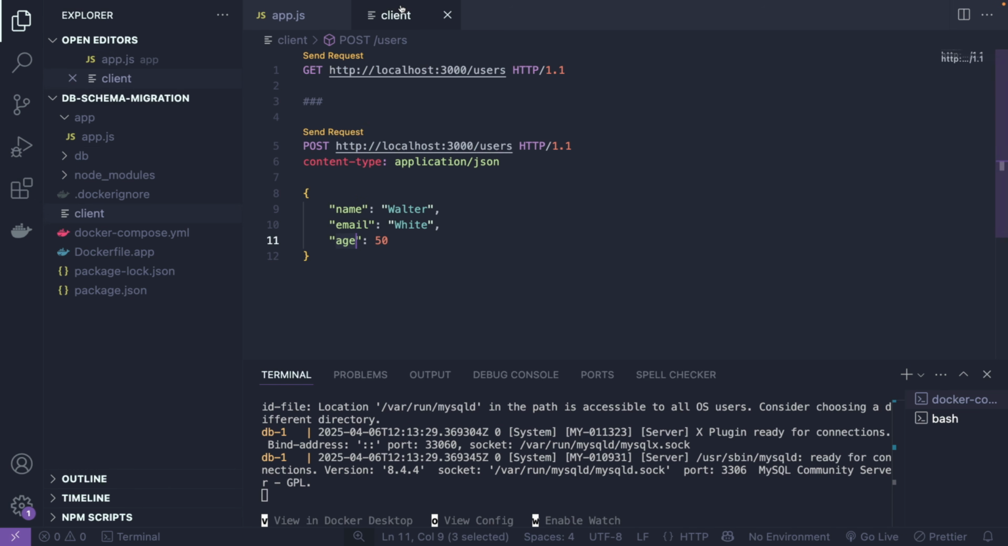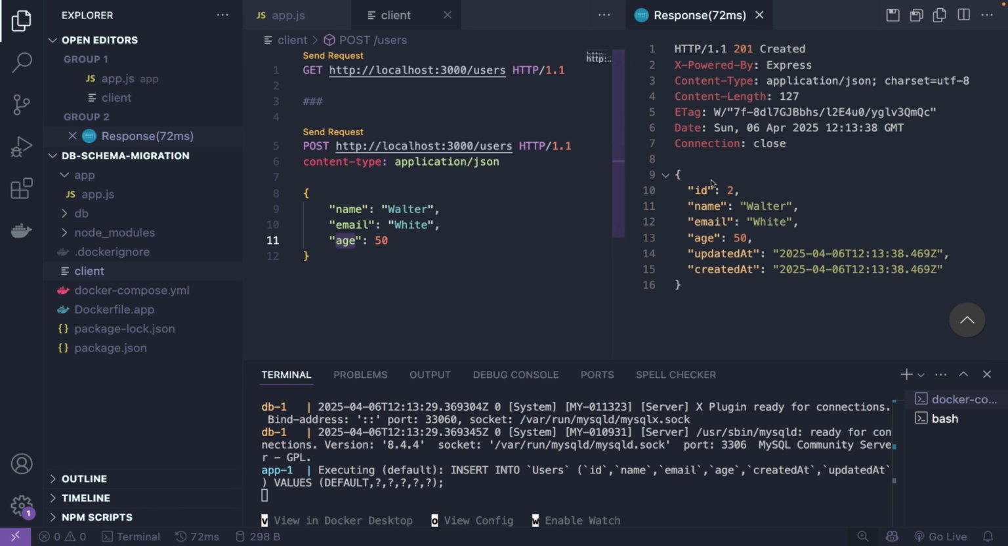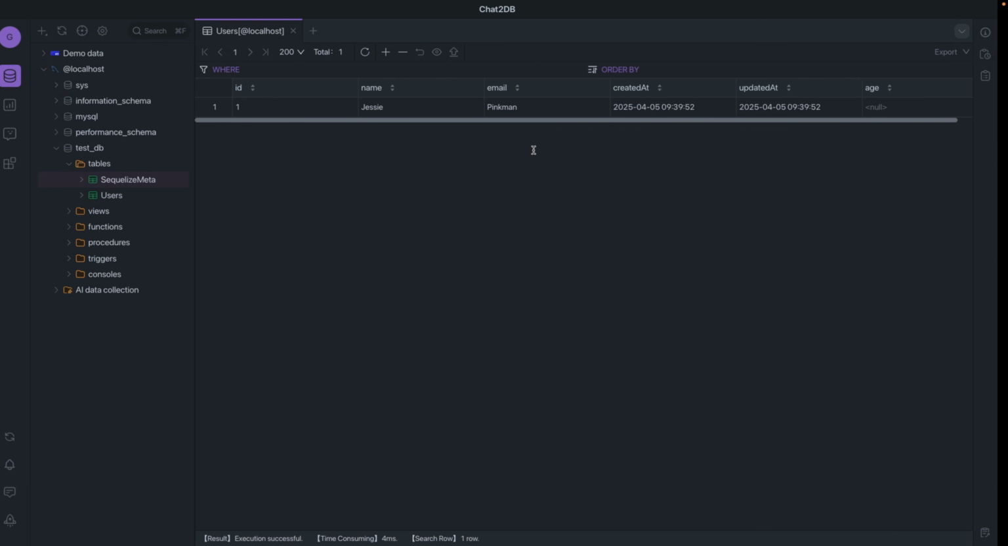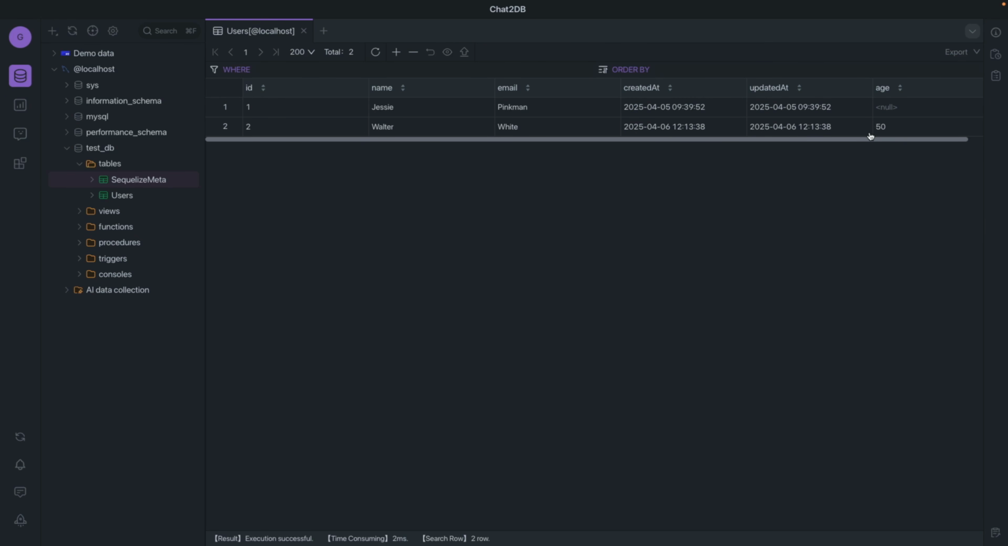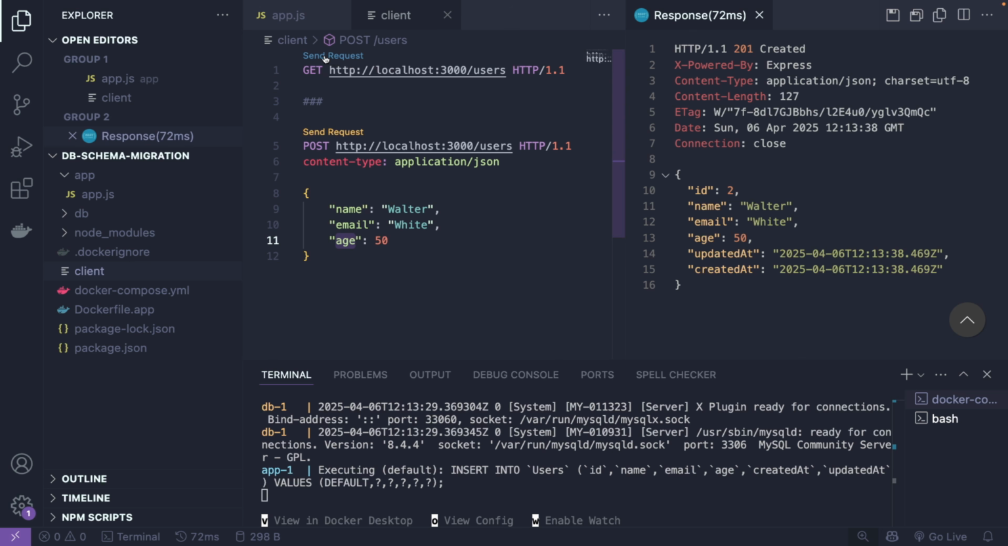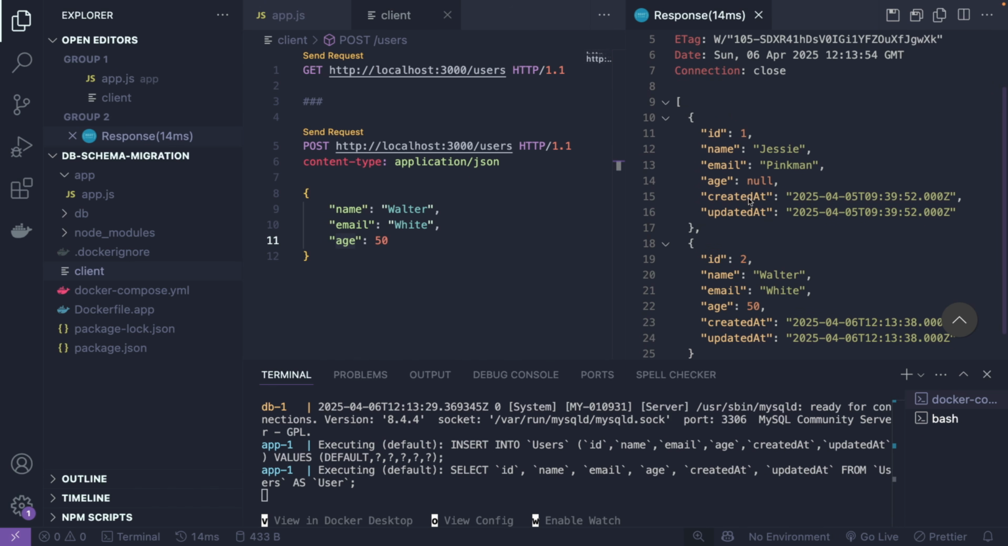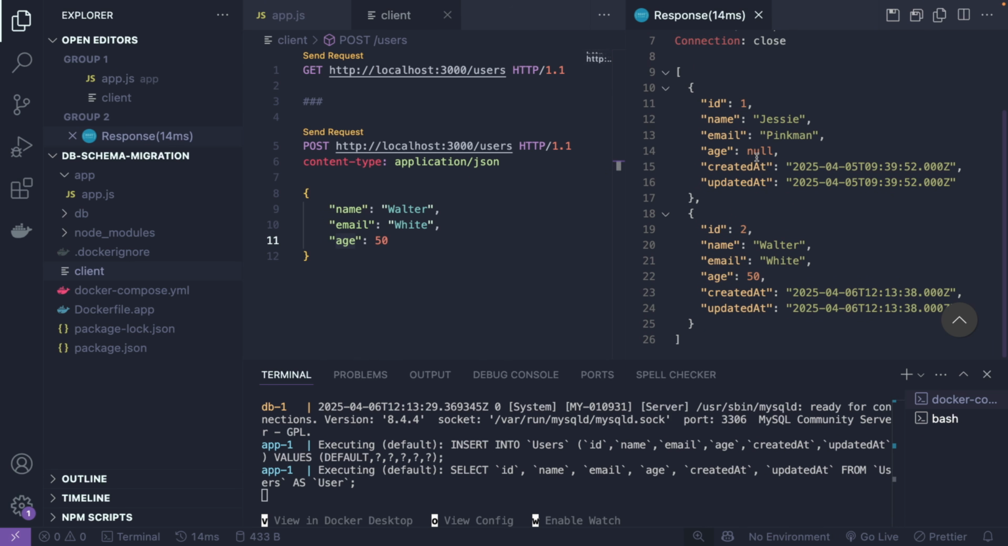I'm going to go to the client and I'm going to make a post request, send a request, and I get 201 created Walter White with age 50. I mean, let's take a look at our database, and we have Walter White and it has an age. Okay. Now let's try to retrieve the users with a get request, and we see Jesse Pinkman, age null, and Walter White 50. So we successfully ran a very simple migration.